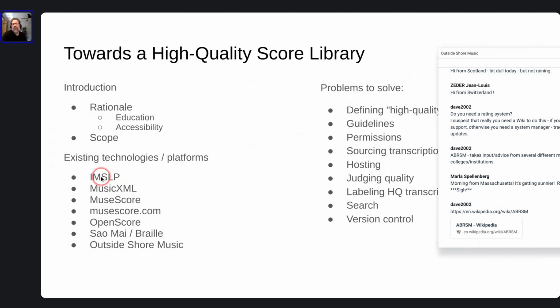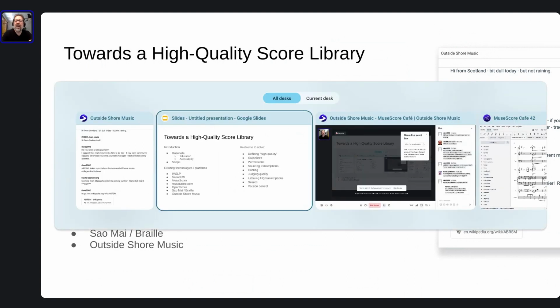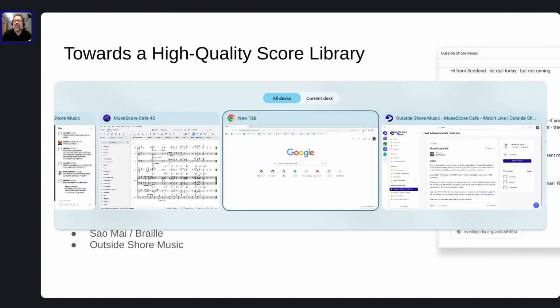What exists right now? There's a number of things that exist right now. And I keep referring to MuseScore.com, and I assume since this is the MuseScore Café, people are basically familiar with it. We're going to take a look at that in a second. But I want to start off with something that's sort of older, and that is the IMSLP.